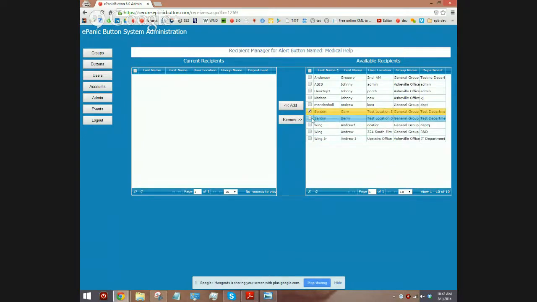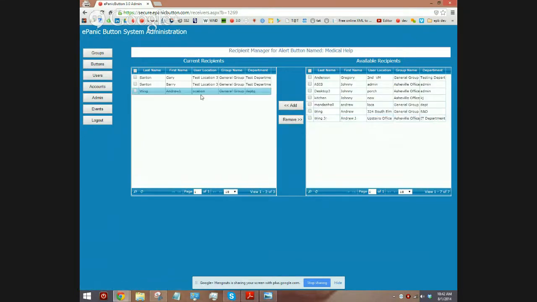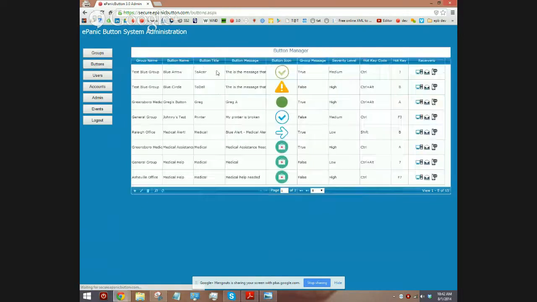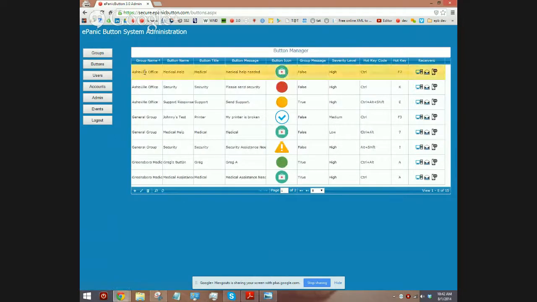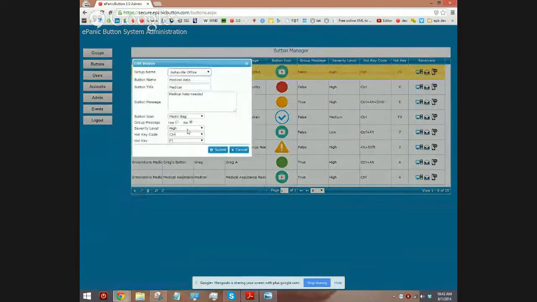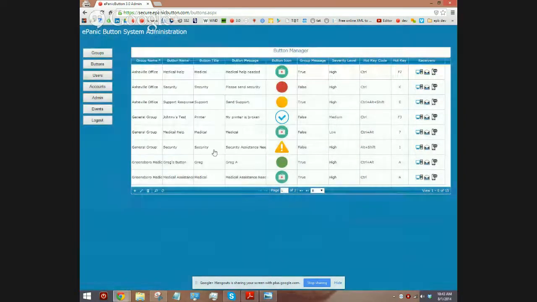So you could select a fair number of them, add them, and there we go. But let's say we also wanted to send it not only to folks in other groups, but to everybody within their own group. So I'm going to go back to editing our button. I find it, click the pencil icon, and now I'm going to say yes, I want it to be a group message.